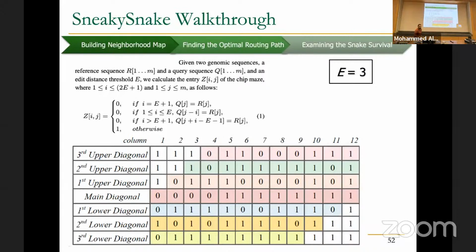Yes, please. Yes, yeah, we have the proof in the paper for optimality and runtime and correctness. That is a must for us.